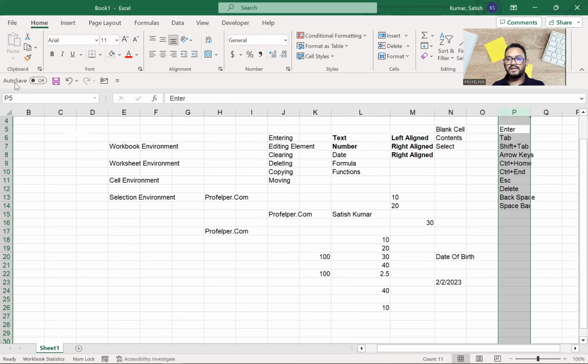Let's begin this. So what is the meaning of enter, tab, shift tab? What happens when you press shift and tab together? What happens when you press the arrow keys? What happens when you press Control plus Home? What happens when you press Control plus and so on, the rest of the buttons, right? So first of all, we need to understand the enter button.